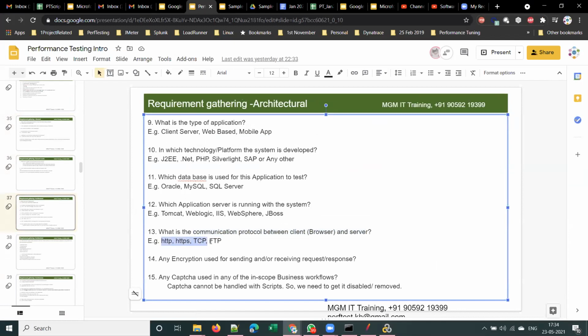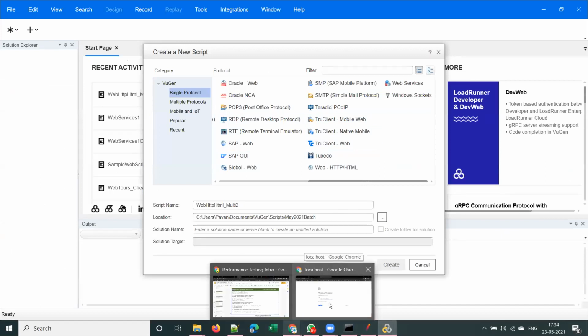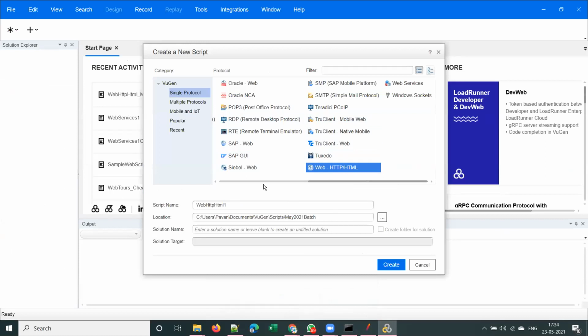If it is HTTP or HTTPS or TCP or FTP, we will know here in the requirement gathering phase what is the application communication protocol. The application that I am using is a web, browser based application, so I'll select Web HTTP/HTML as my protocol. I already created one folder for this in VuGen scripts, called May 2021 batch. So let me create a project.